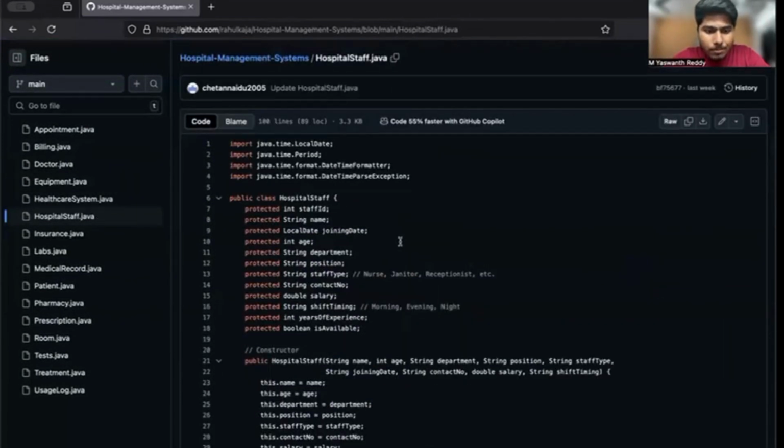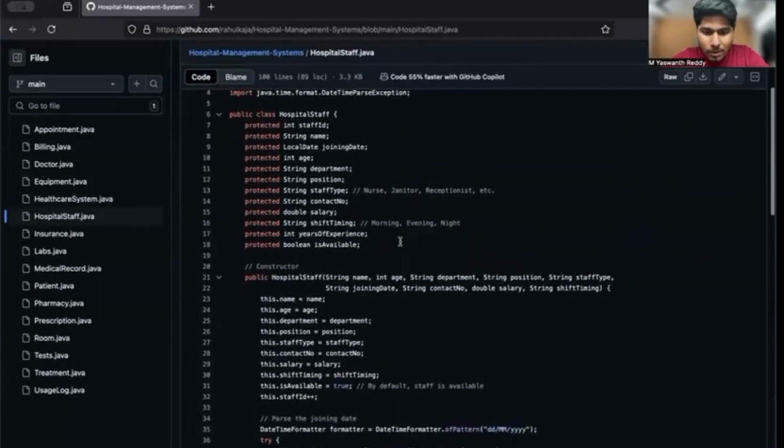Hospital staff class. This is our staff management class containing fields for department, position, salary, and availability. Methods in this class calculate experience and set availability.